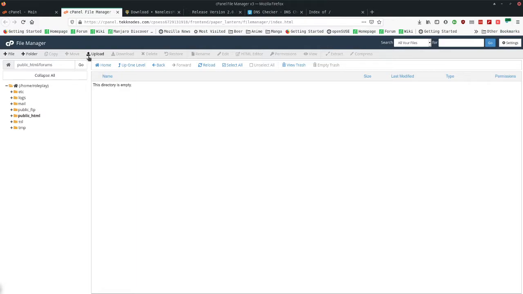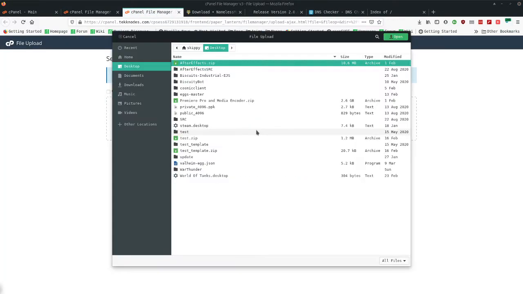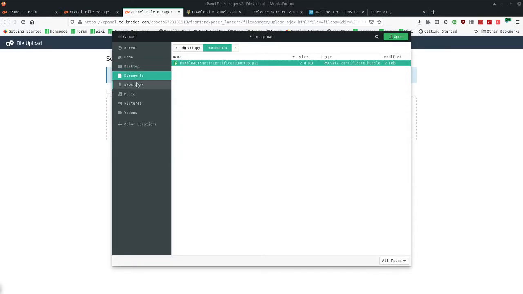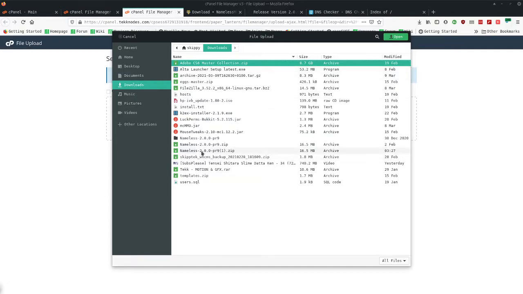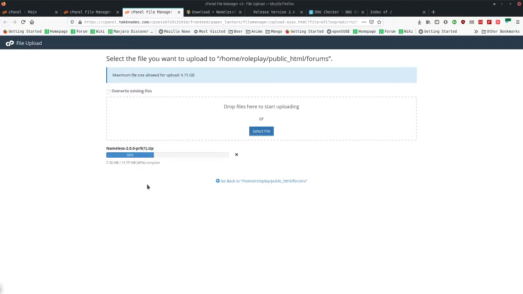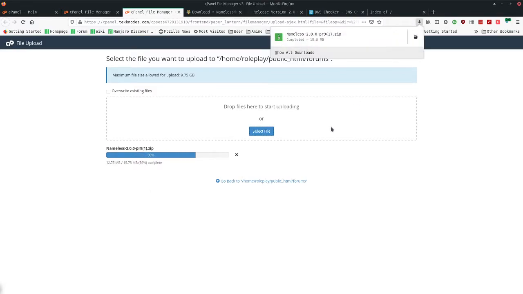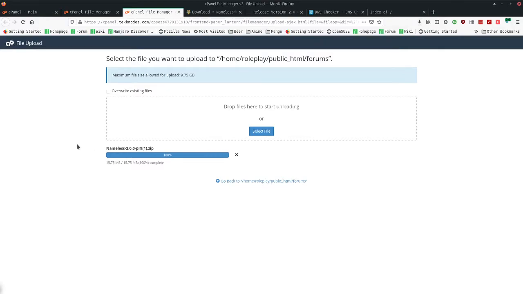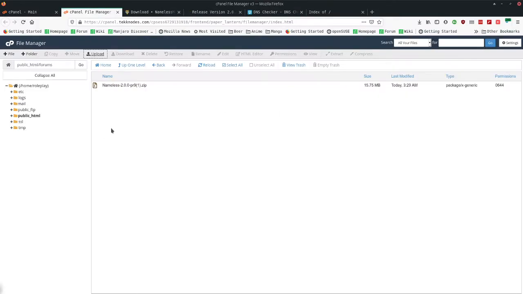We are going to upload the file that we have, which is in downloads, Nameless. Open. It's a small file, which is like 15.8 megabytes. I have a fast upload, so it's going to be nice and quick for me. And once that's green, we can actually go back.